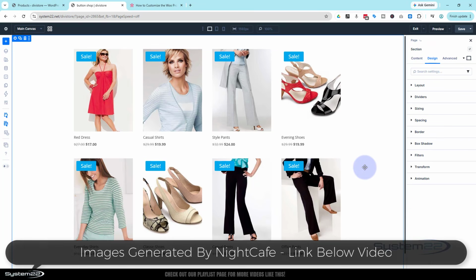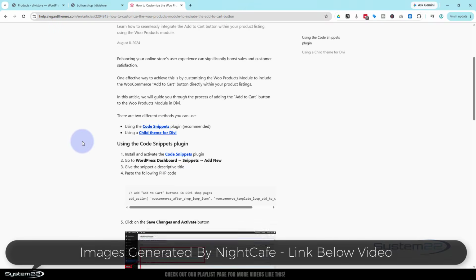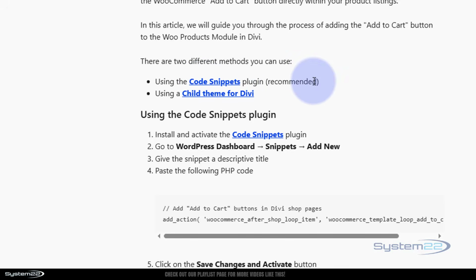We want to add some add to cart buttons underneath. So this is where this article comes in really handy. So once you come to this page, if you scroll down a little bit, they've got 2 methods. They've got one using an absolutely free plugin called Code Snippets. That's the one we're going to use today, and that's the one they recommend. And another one where you can build a child theme.